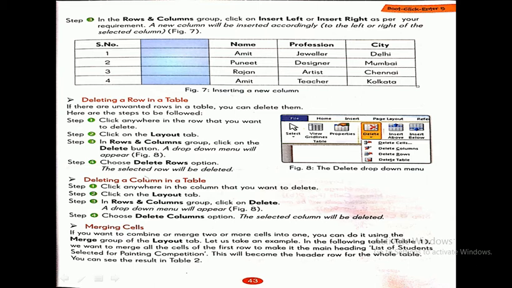Now after deleting rows and deleting columns and inserting rows and inserting columns, the next topic is merging cells. Now what is the meaning of merge? Merge means to combine. Now in a table, merging cells means we are merging two or more cells into one.